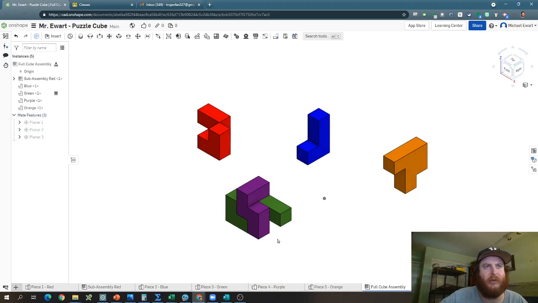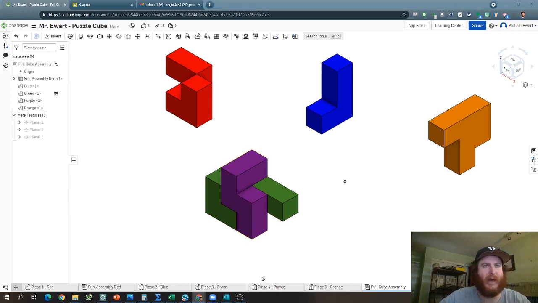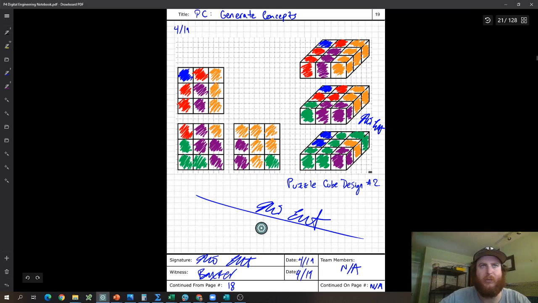I'm going to go back to my isometric view. Now see how I have 3 features? If I try to drag the purple piece, it won't drag at all. I can't even drag it, right? It's locked in place. So now I'm going to go back to my design. Just keep doing that. So I did the purple piece. Maybe now I'll do the blue piece.